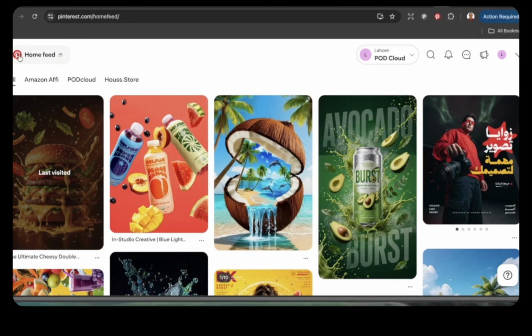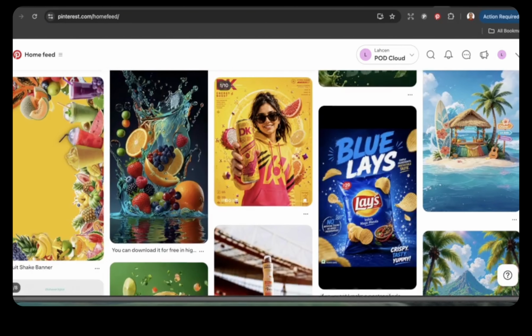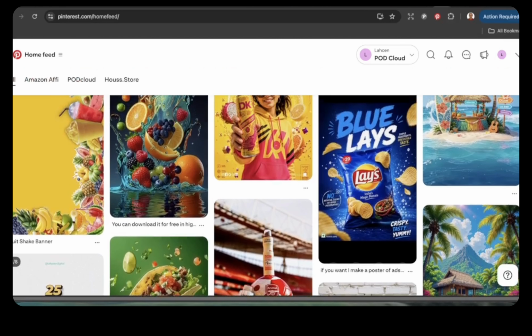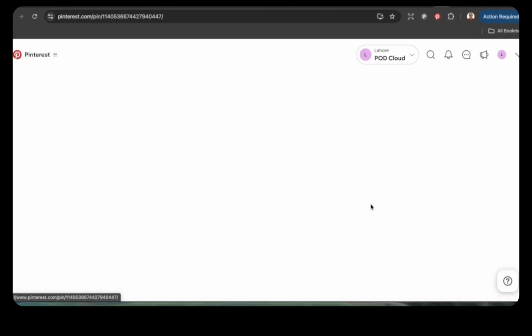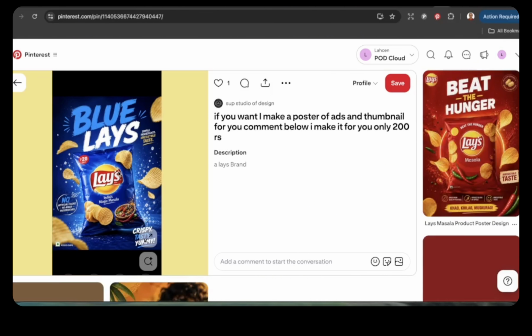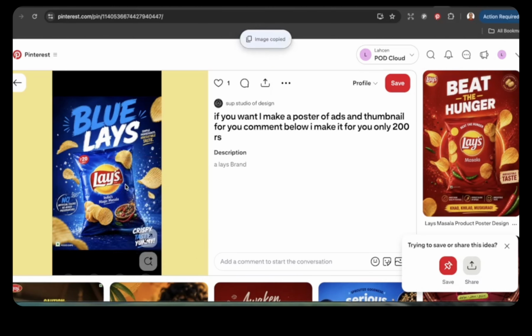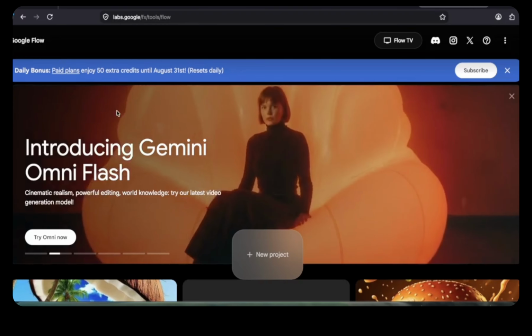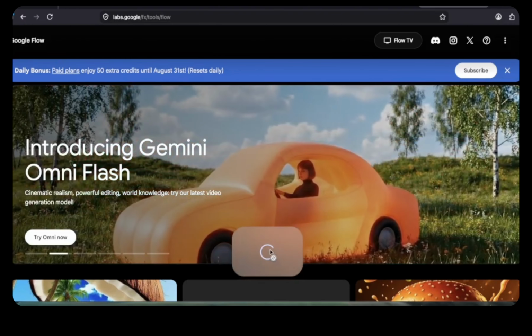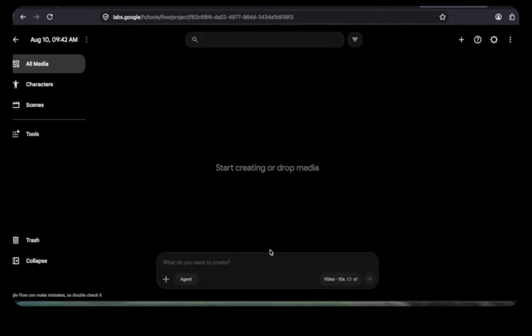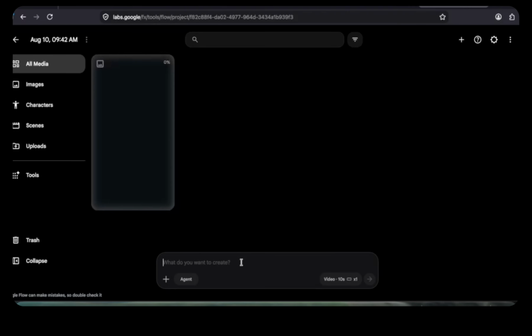So to avoid making the explanation too long, we'll go to this well-known website, Pinterest, to find images or flyers that we can turn into videos. I'll go over to this search bar and look for an attractive flyer. For example, this image looks really nice. I'll copy it like this. Then I'll go back to Google Flow, which is also very well known, as you can see. After signing up for Google Flow using your email address, we'll click on Create New Project. Then we'll paste the image we copied earlier.